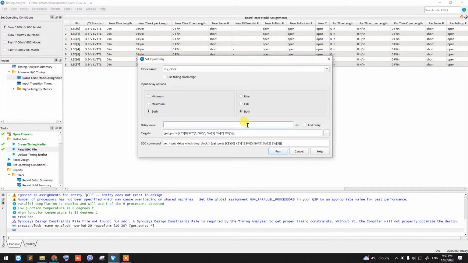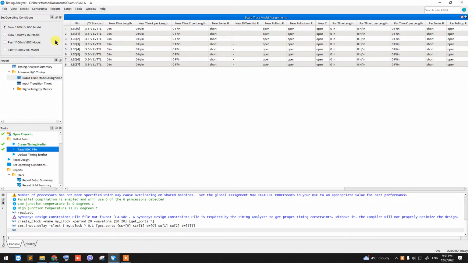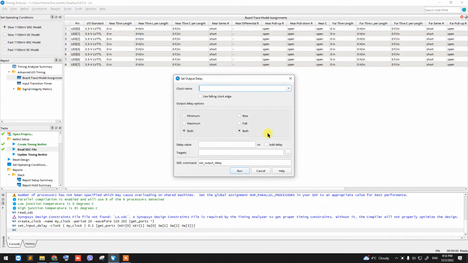And I have to specify the delay value. The delay value is like, these inputs are coming from somewhere else, right? So for instance, from another chip, and another chip outputs those values and sends us as an input on a certain clock. So after another chip's clock, how many nanoseconds does it take to arrive to our chip? So that's the value we have to write there. But for me, if it's just a switch and button, I will just write 0.1 nanosecond because I don't have a clock, I don't have another chip at all. So I press run.